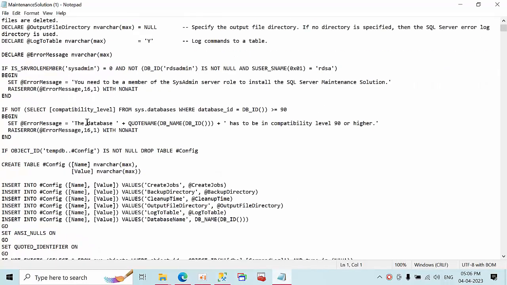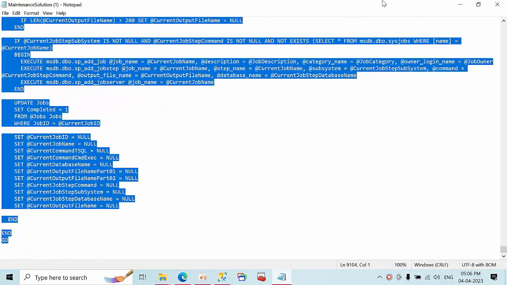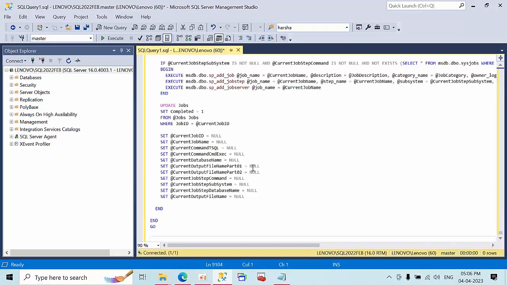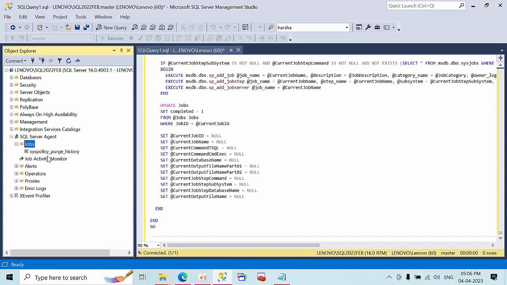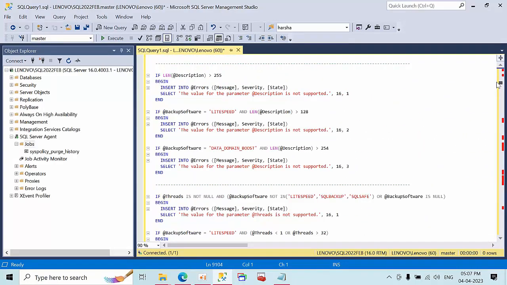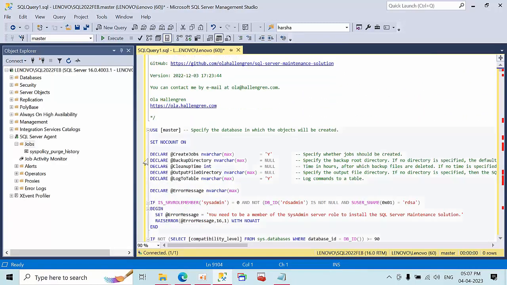This is the one I already downloaded. Just select all, go to SSMS, and paste it here. So right now there are no jobs, only one job, which is the default job. Now scroll up. Here you need to declare these things.